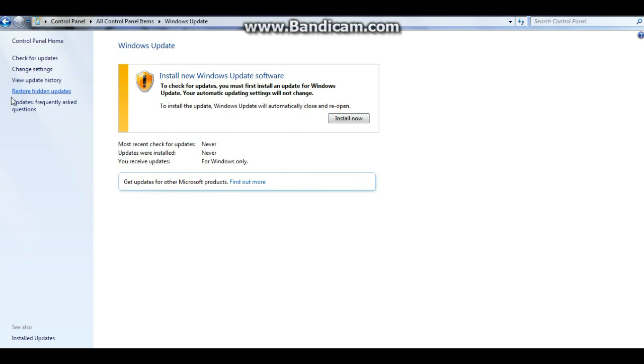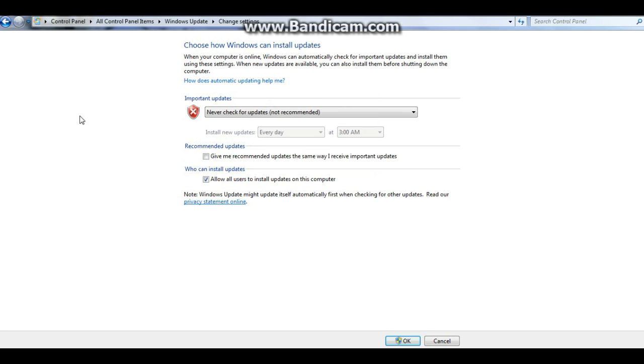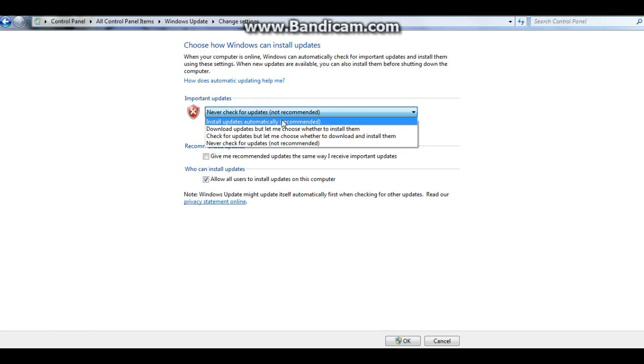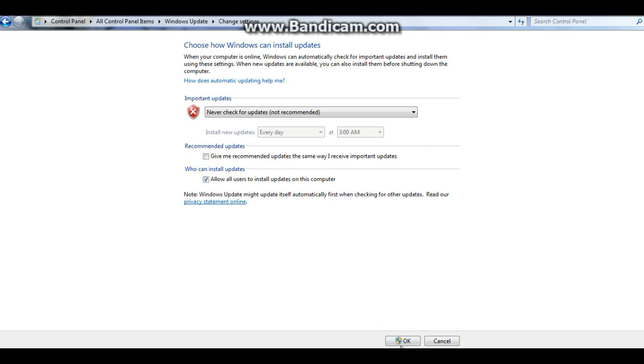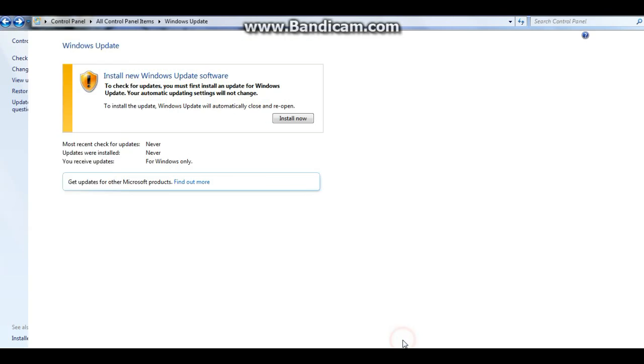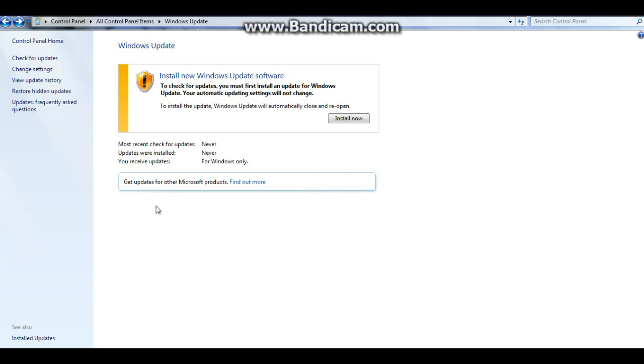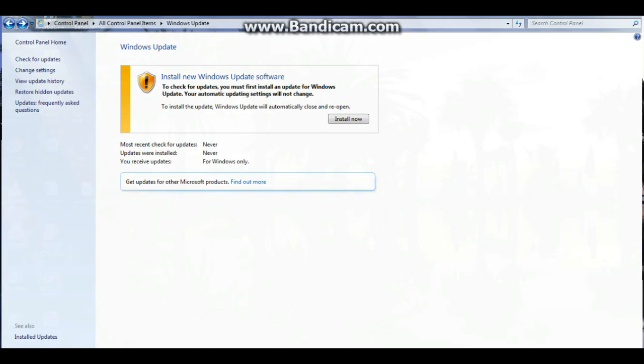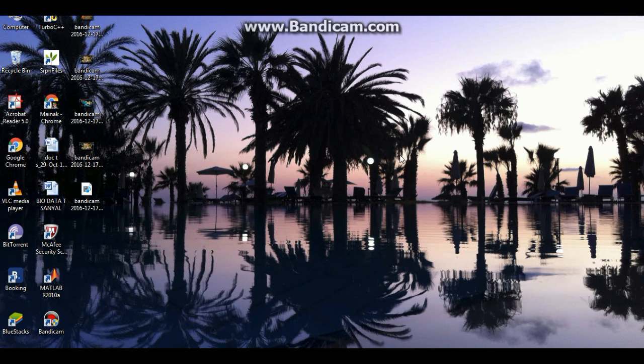Now, from here, you see this Change settings option. Here it is written install updates automatically, recommended. Now here just change it to never check for updates and save it. Well, this is all you have to do, and you will see that your Windows will turn genuine. And if not, the problem persists.